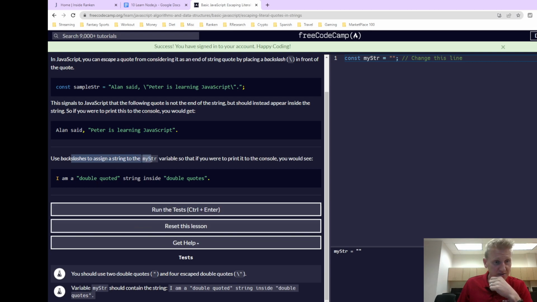Strings. Use backslashes to assign myStr. Okay, so you have to have escape sequences, which are the backslash. So you would say, I am a double quoted backslash quote, and there's a period.